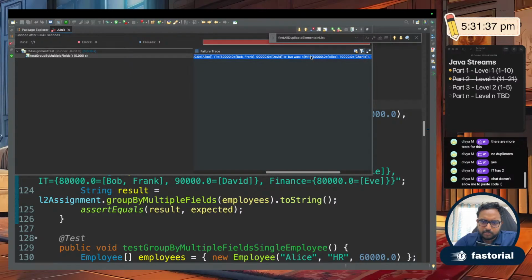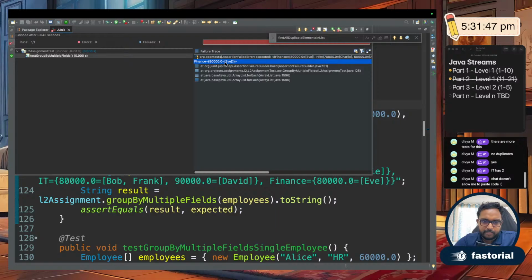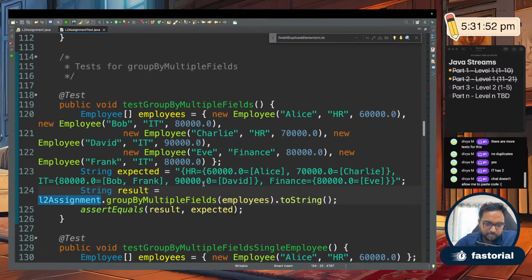HR 60,000 is Alice, 70,000 is Charlie, IT 80,000 is Bob, Frank 90,000 is David, and 80,000 is Eve. So we got whatever we wanted, but then this is written like this. This is wrong. So we should convert this into a proper object. Only then it will pass.